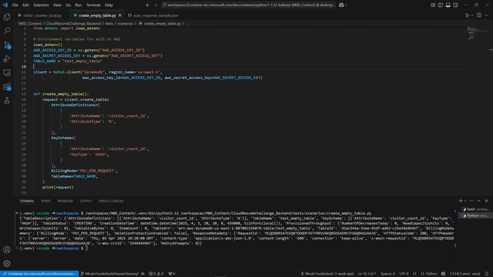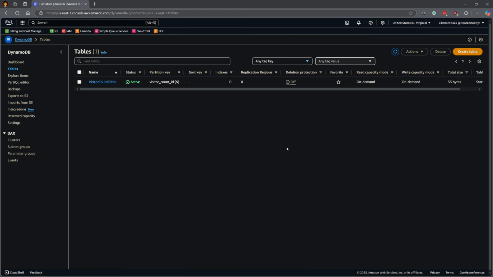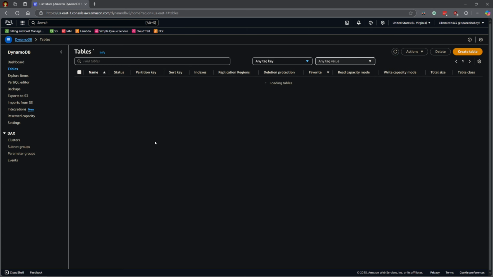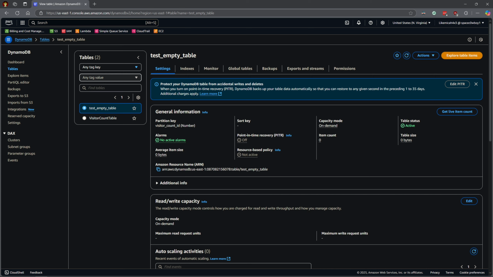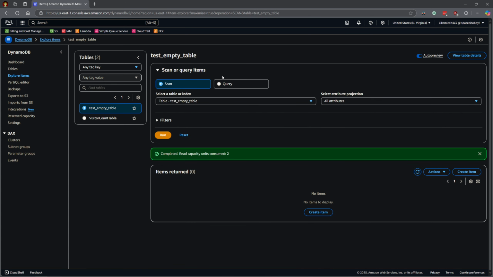All right, from our response, it looks like the creation was successful. Let's go into our console and refresh the UI. Okay, so we have our test empty table, perfect. And if we explore the table items, there are no items inside of the table. So it is indeed empty.